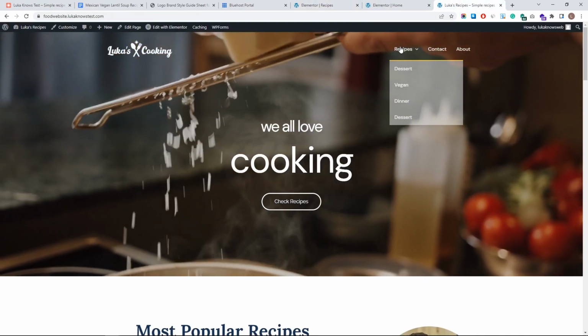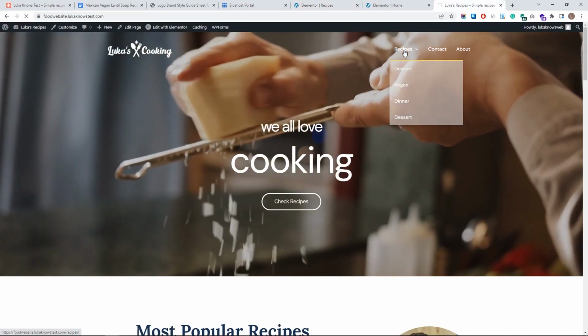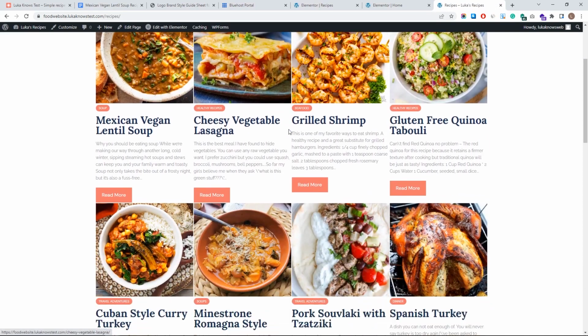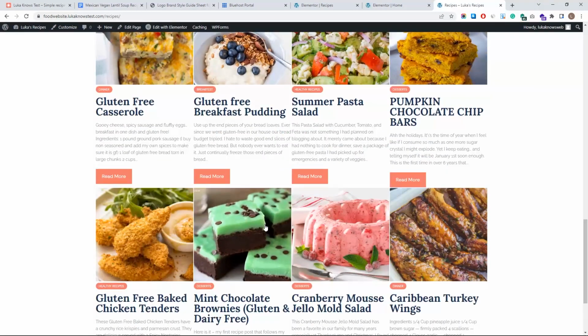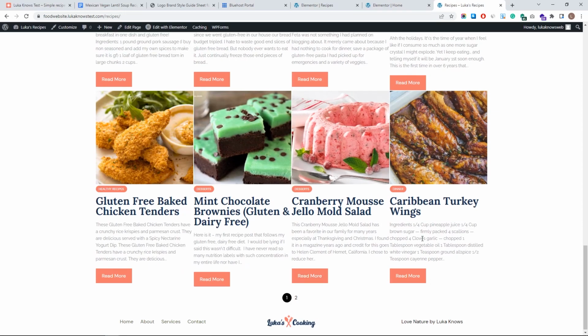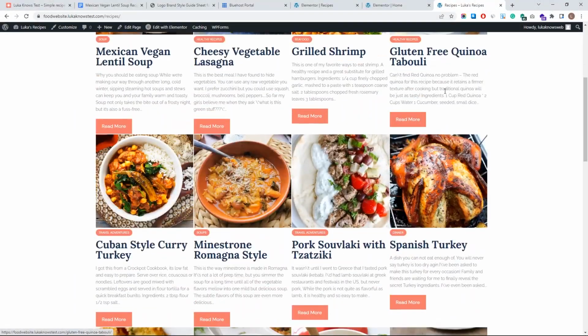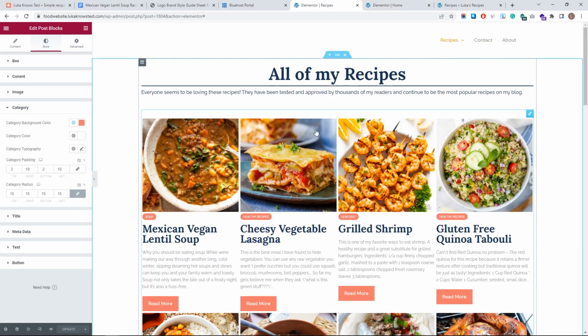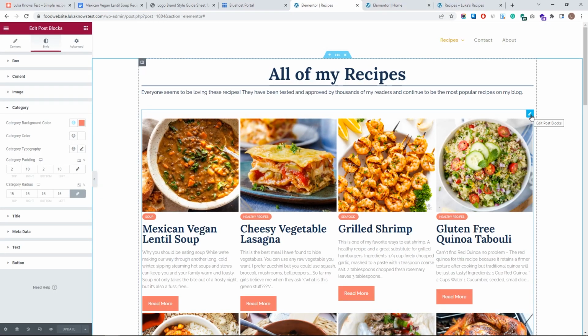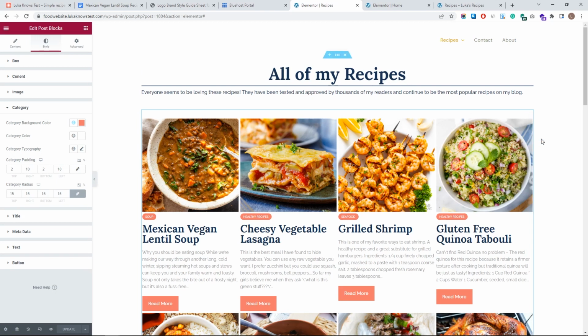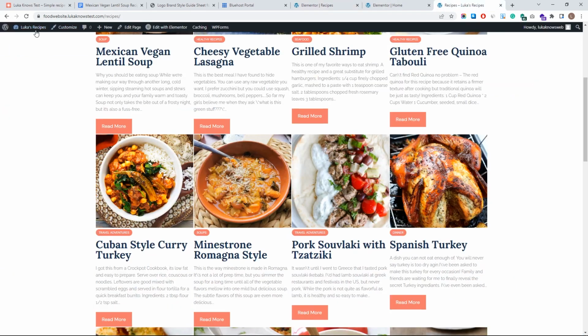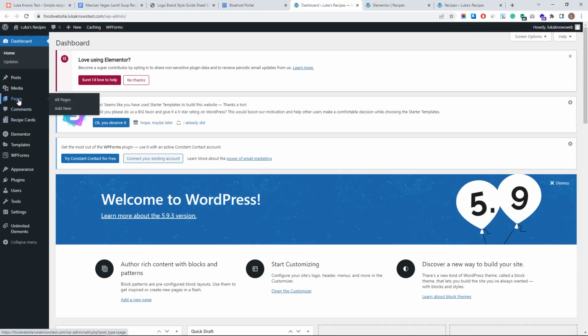So now when I want to go back, I can click on recipes. It will show you all of your recipes, and you can click on how many recipes you have inside here, and it will show people this beautiful site. Now you can do this with more stuff. So for example, I'm going to copy this and go back to our dashboard. Let's go back to our dashboard.